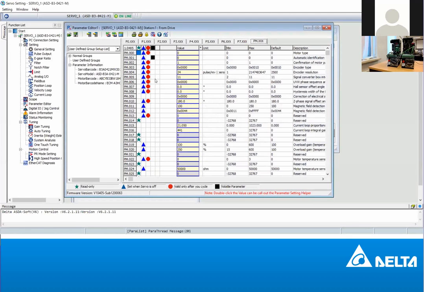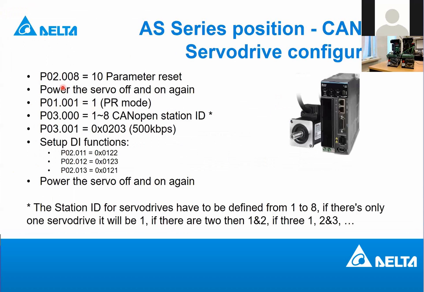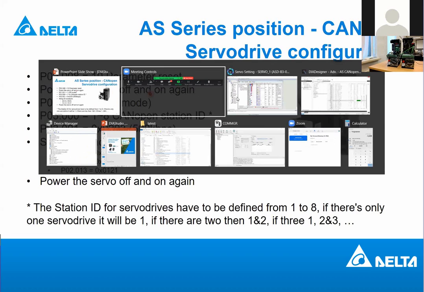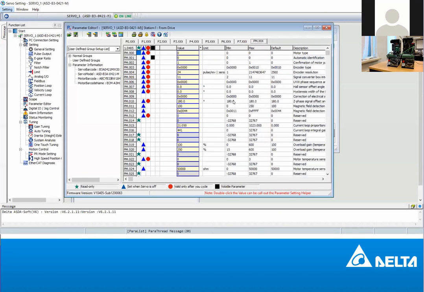So like what we said, we are going to reset parameter 2008, we set it to 10, then it resets the drive to factory default. So we are going to do that right away. And as we do that, look at the screen on my video. When I'm resetting, you will see the digital display respond to the command. And then we can power off and power on again, as we already explained.